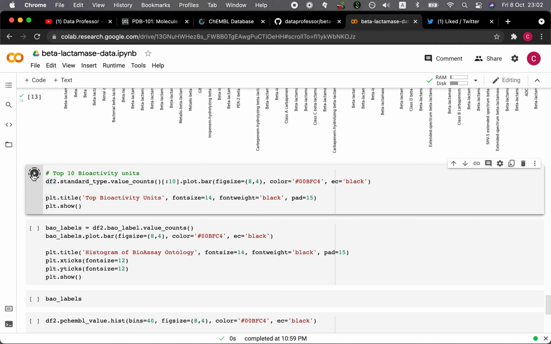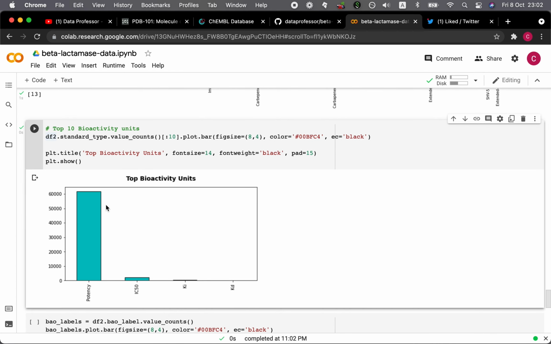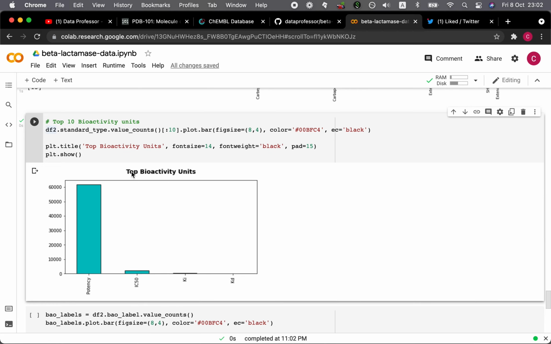Right, so let's have a look at this one. For this one, we printed out the top bioactivity units, so we're going to visualize it. You're going to see that roughly 60,000 contains data as the potency, and only a couple thousand here contains the IC50 value, and the Ki and the Kd, okay? And so this is from the bioactivity units column.